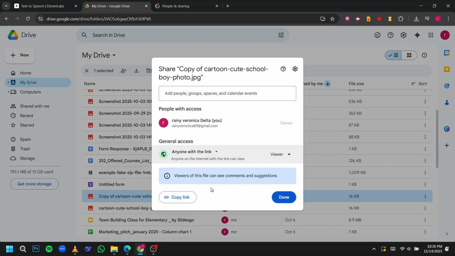Once you select the correct sharing setting, it's time to copy the link. In the same window, click the Copy Link button. This action copies the shareable link to your clipboard, ready to paste wherever you need. You can now share it via email, social media, or any messaging platform.